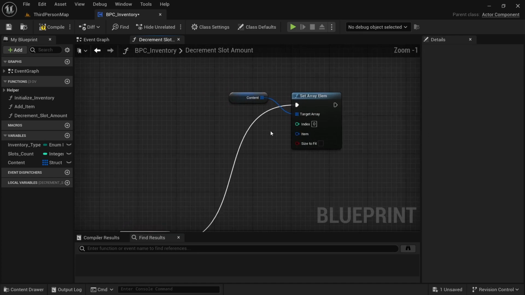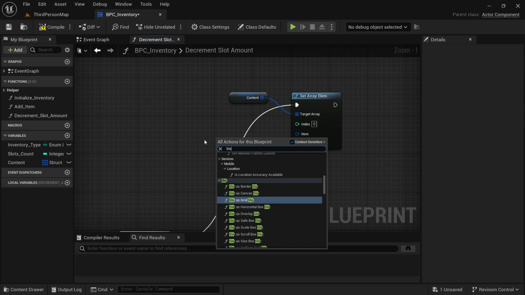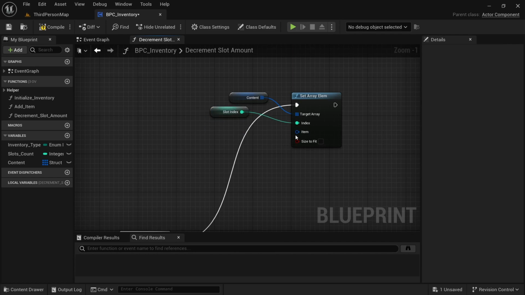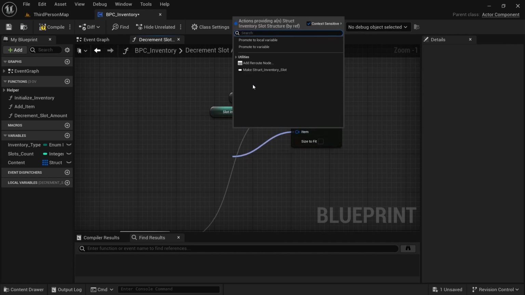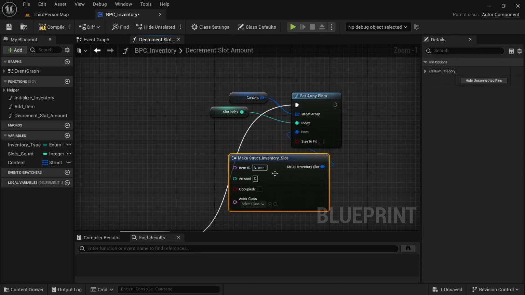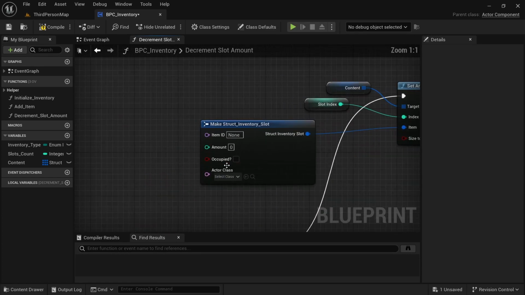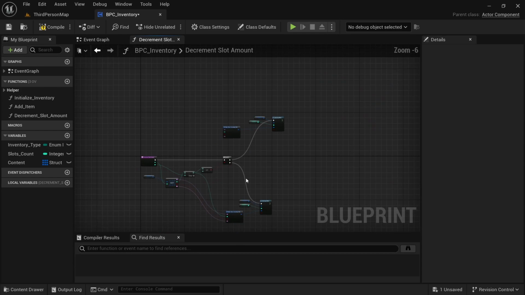We need the slot index again, so right click and type slot index to get this variable. And we need to connect the item, so let's drag from this and click on make struct inventory slot like this. And because this slot is empty, we can leave it as it is. So the item ID is none, amount 0, occupied is false, and actor class is null again. So this is basically it.